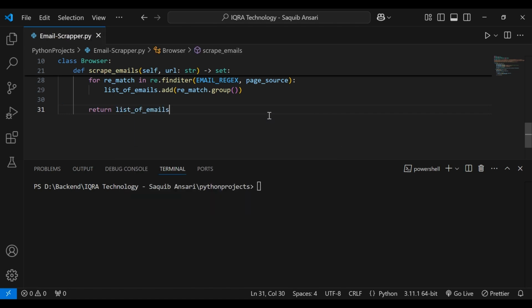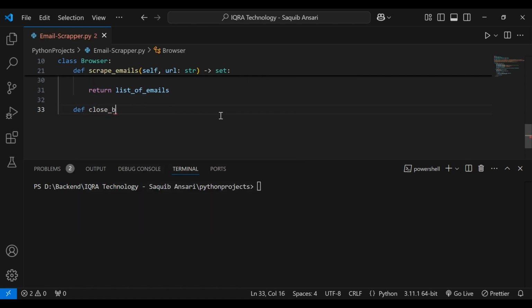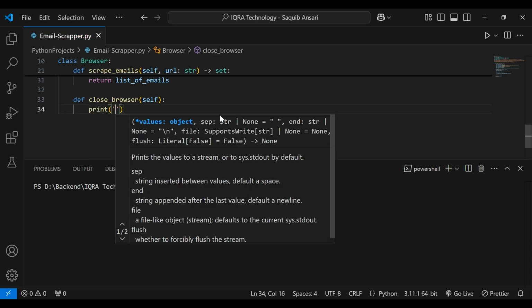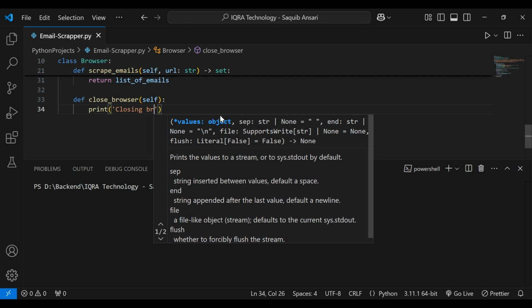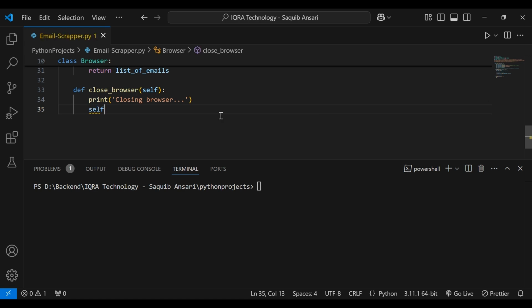Basically it returns. So after scraping, we need to properly close the browser to free up memory. So last method is close underscore browser. So then I will pass here the default parameter self, and then print here some message, closing browser. So it shows the closing browser, and then self dot browser dot close. Basically it closes the browser. So this function prevents memory leaks by properly shutting down the browser when we are done.